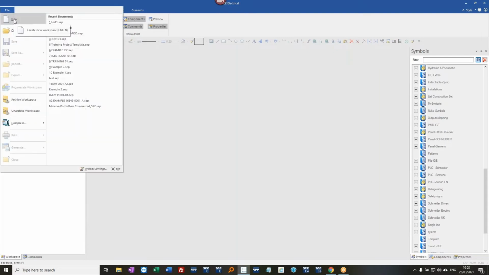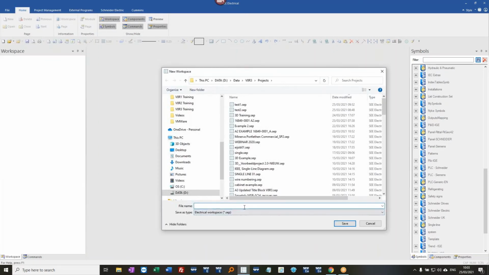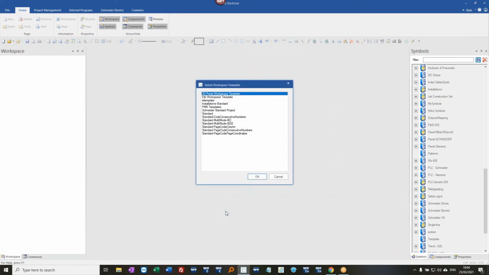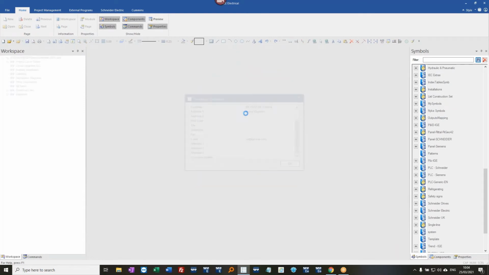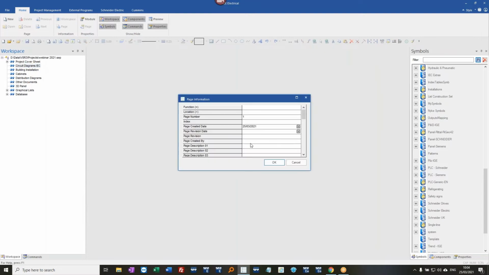I'm going to go into File and New, and I'm going to create a new project. Dodgy spelling. There we go. So I'm going to just use a template to create that. Click OK, and then start creating some pages in there. So I'm going to start with a circuit diagram, just a schematic page. And I'm going to add a description saying this is the incoming power and some motors on there.